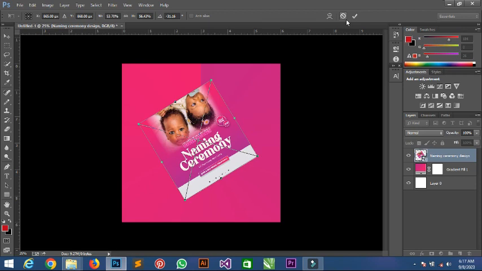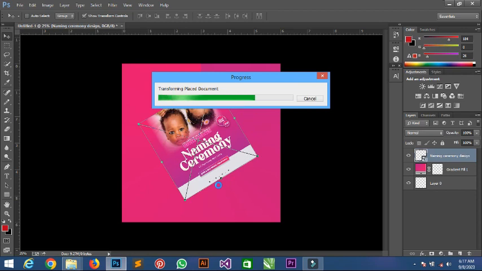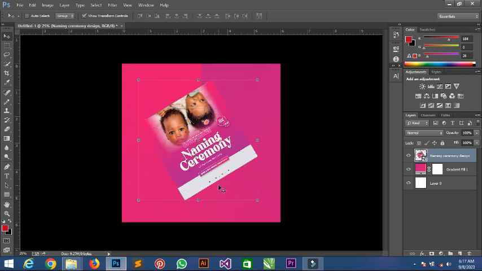Okay, so I just hit on this mark here. Okay, so we are done with that particular stuff. It's transforming the object. So while we are going to make a mock-up of this right now, there are two ways to do this, but I will not advise you to do this through your add layer style option, where you go to add drop shadows and all of that. No, we are going to create something realistic on this design.